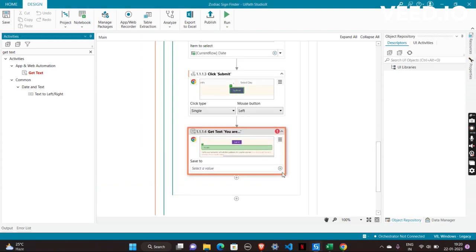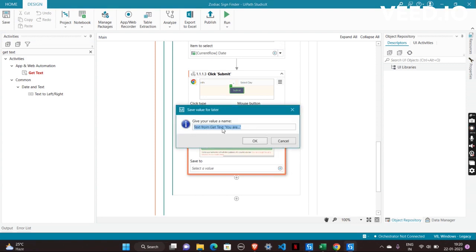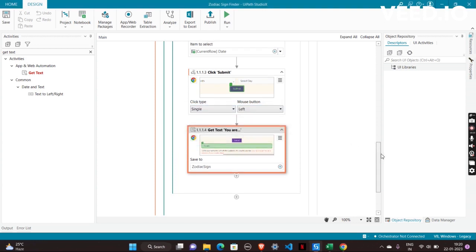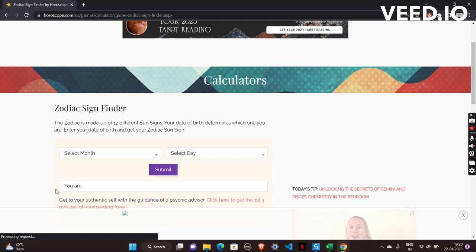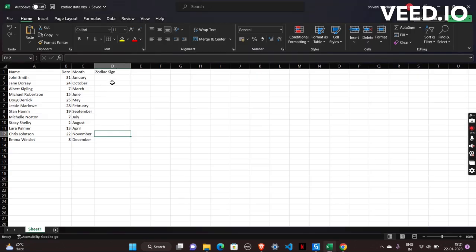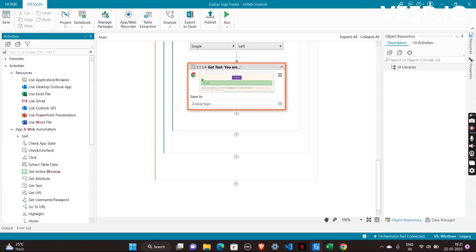With that, only one part is okay. We're supposed to create a value that we'll be using for a later purpose. Let's just name it. Make sure you don't use any space while you're creating a value that we'll be using for later. We can call it a variable in this case. So I created ZodiacSign as a variable name and we'll give OK. And the final step in this workflow would be to get the zodiac sign that we get in this text box, I'll show you here, to be entered in this column in our Excel file.